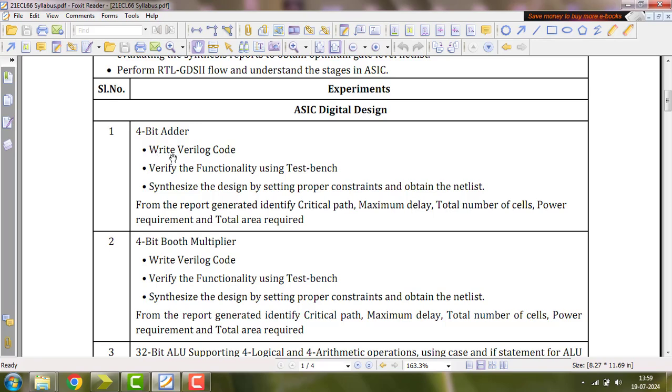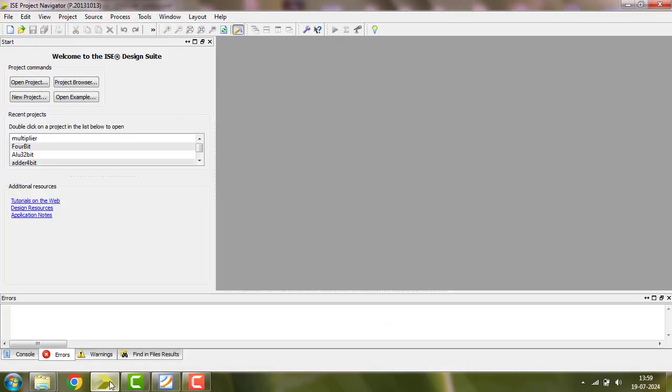The experiment says we have to write a Verilog code, verify the functionality using testbench, and synthesize the design by setting proper constraints. And what we are supposed to do is we have to identify critical path, maximum delay, total number of cells used. If possible, we'll see how to calculate area and power. So let's get started with Xilinx.